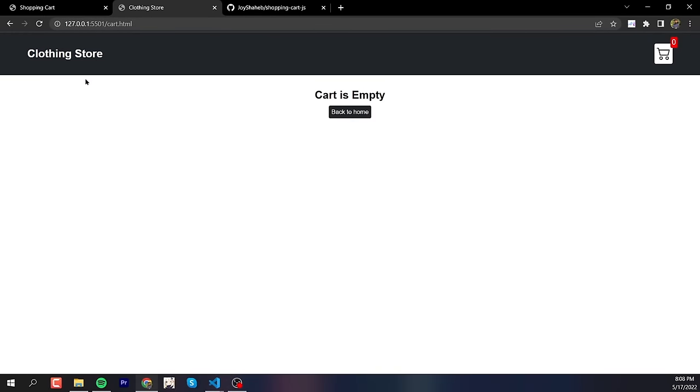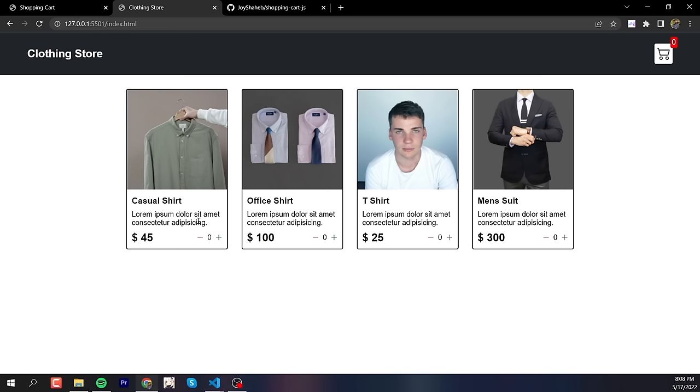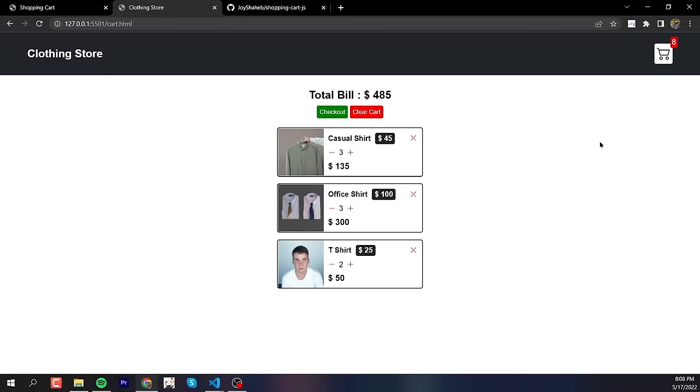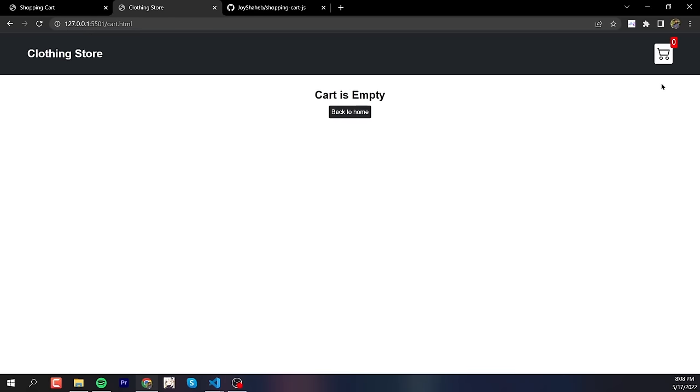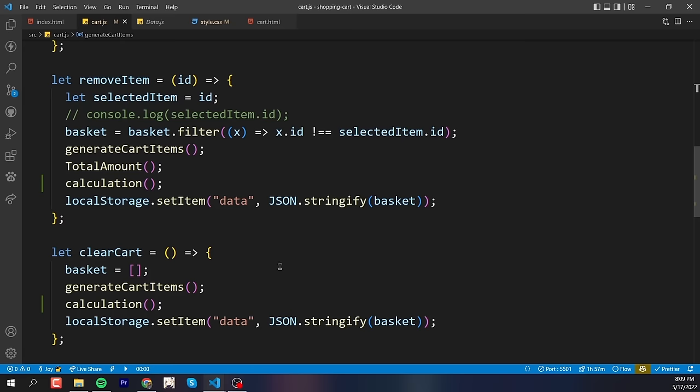Okay, so in order to look at the result, we have to go back to home and then we have to select some items. Okay, just like this. Now let's go back. How many items can you see here? It's 8. Let's click on clear card. There we go. It's now back to 0. Perfect. Problem solved.